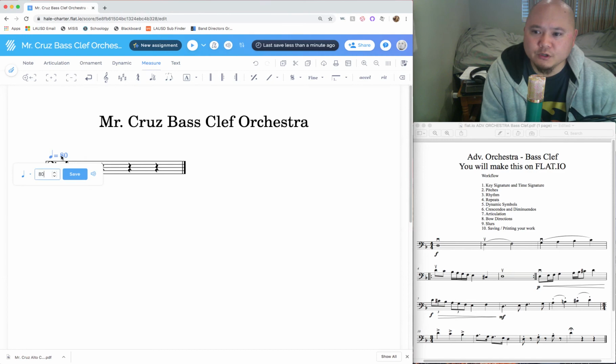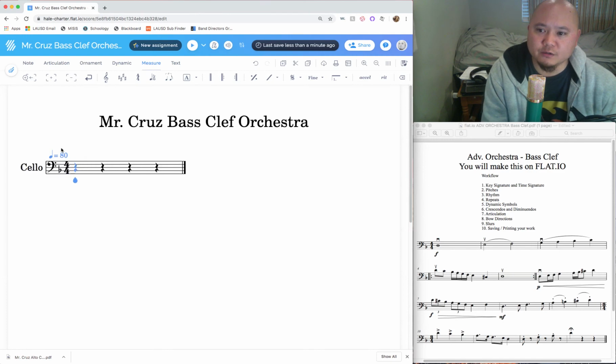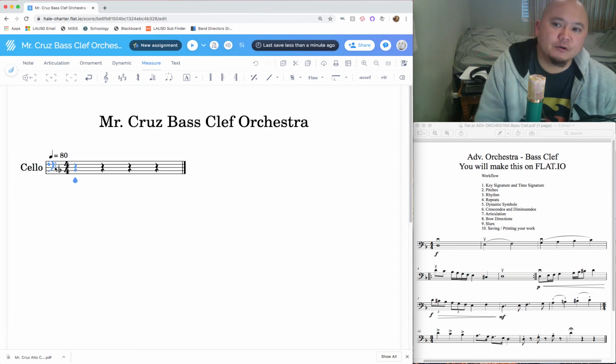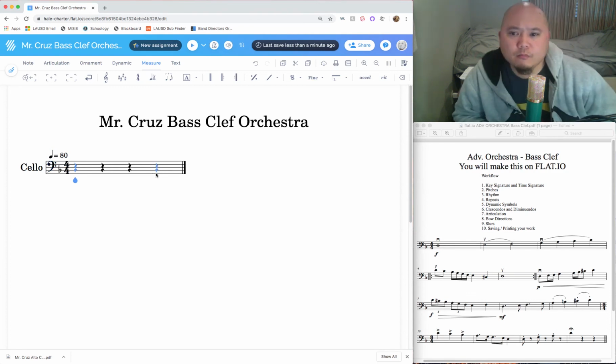The tempo, don't worry about the tempo. That's always going to be on your flat.io assignments or your projects. So don't worry about the tempo right now. Okay.